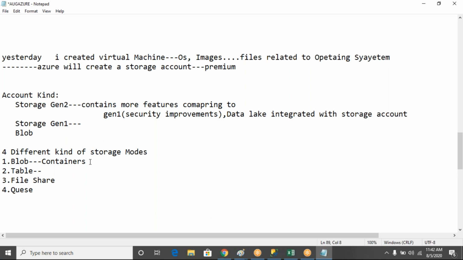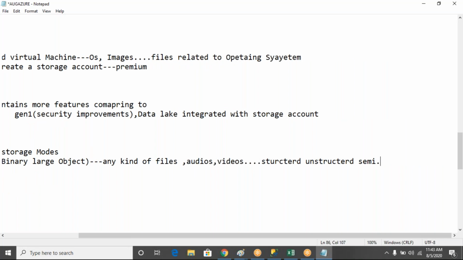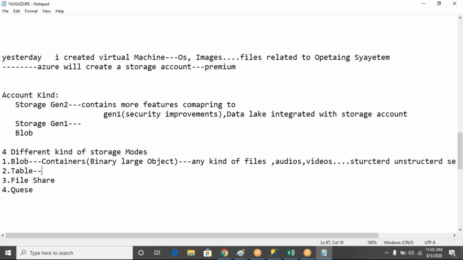So what is a blob storage and what kind of data will it support? Blob storage is nothing but binary large objects. When you upload data into blob storage, it will convert each file and data into a binary large object. So any kind of files, audios, videos, it can be structured, unstructured, semi-structured. Any kind of data you can store in a blob storage.